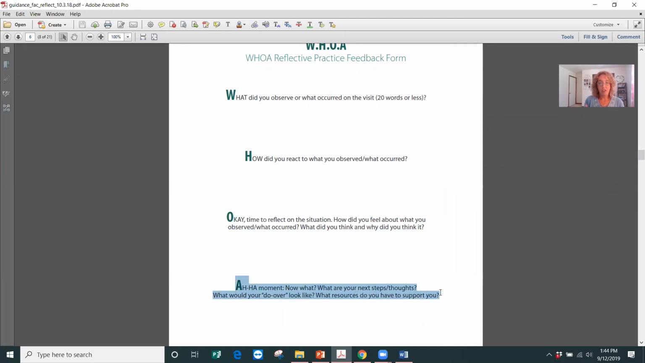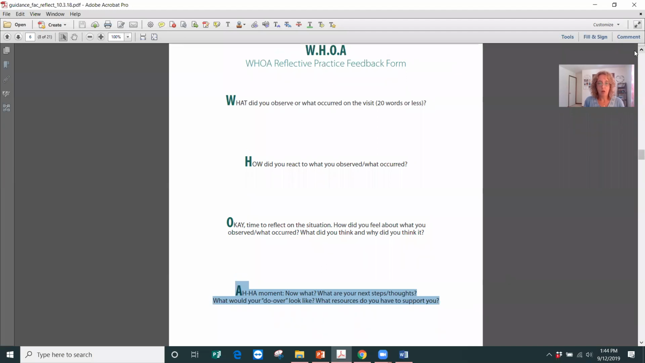What are the next steps? What do you want to do differently? What's your do-over? Gosh, we've all had home visits where we've had, I wish I could have a do-over on that one. Or what resources do you need to support you, which is great information for the supervisor to have. Or a peer mentor. How else can that person be supported to move towards success? So that's kind of a cool option.